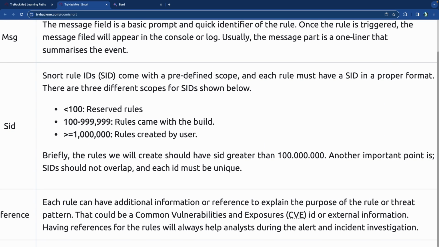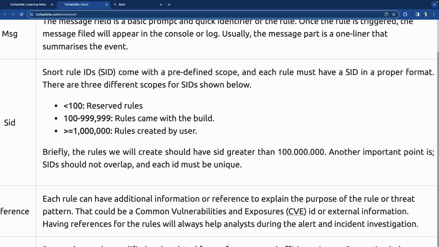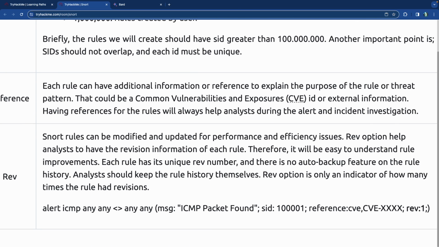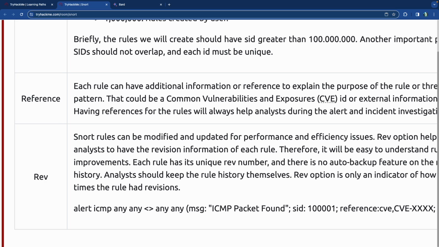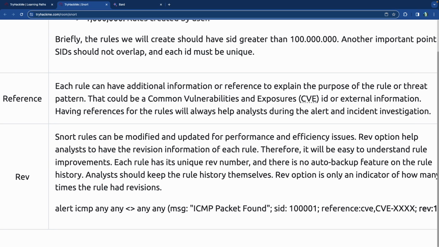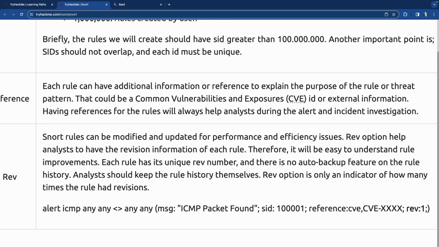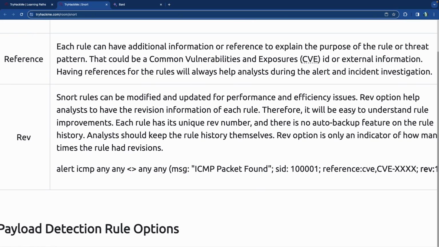Okay, similar to like the rules for the ports. It's like each port can only be used by one service on a given IP address. The reference. Each rule can have additional information or a reference to explain the purpose of the rule. That could be a common vulnerabilities and exposures ID or external information. Having references for the rules will always help analysts during alert and incident investigation.